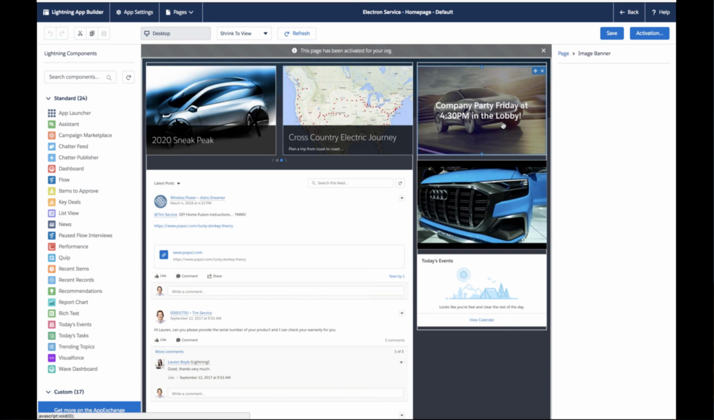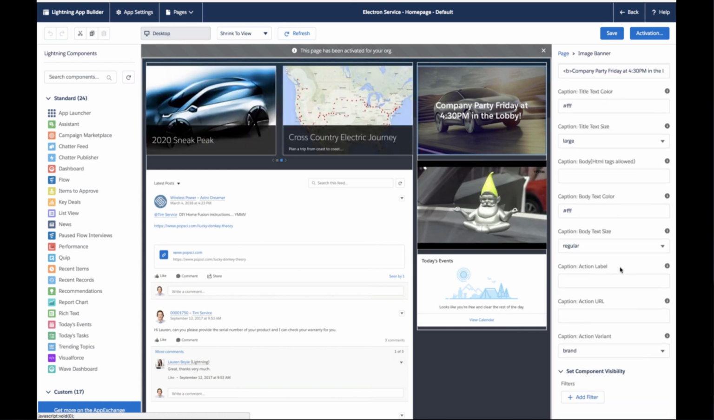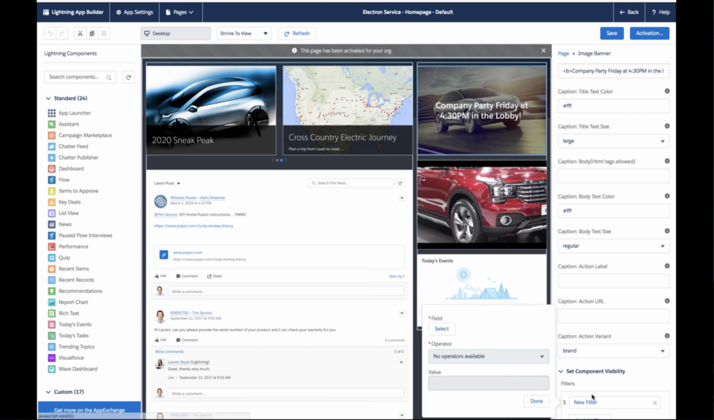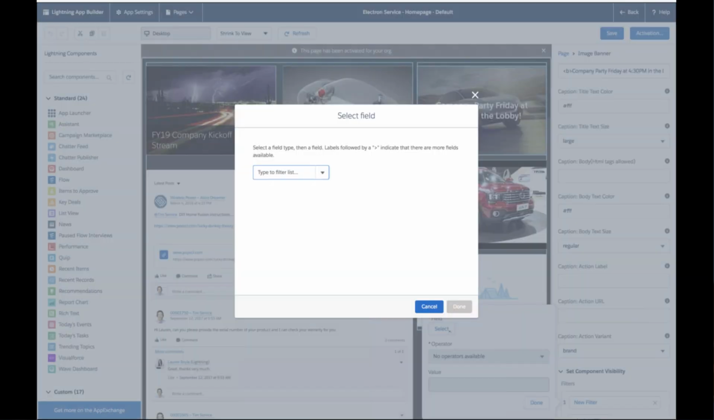Well, I don't think we want that to show up for everybody. So what we're going to do now is use the power of dynamic Lightning pages to make that conditional. And this is on the home page. So we have some new filters that we can use. Instead of it being based on record data, I want to select that this is based on the user.